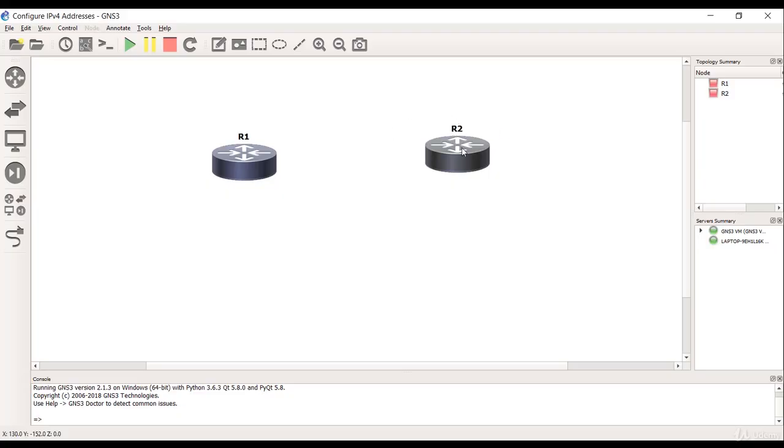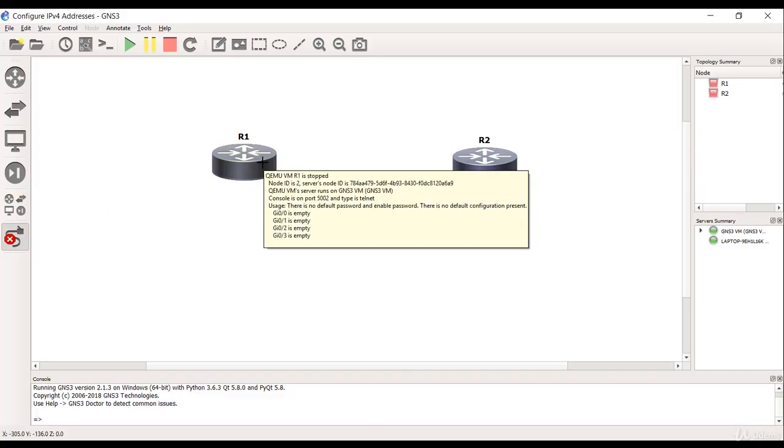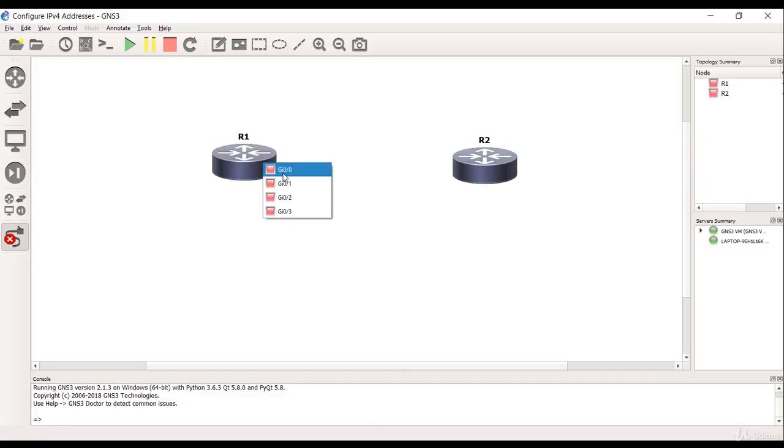Okay, this is how you connect them together. You just click this icon here and you click on the router icon. You choose the port that you want to connect from here, and you choose the port that you want to connect to on the other router.